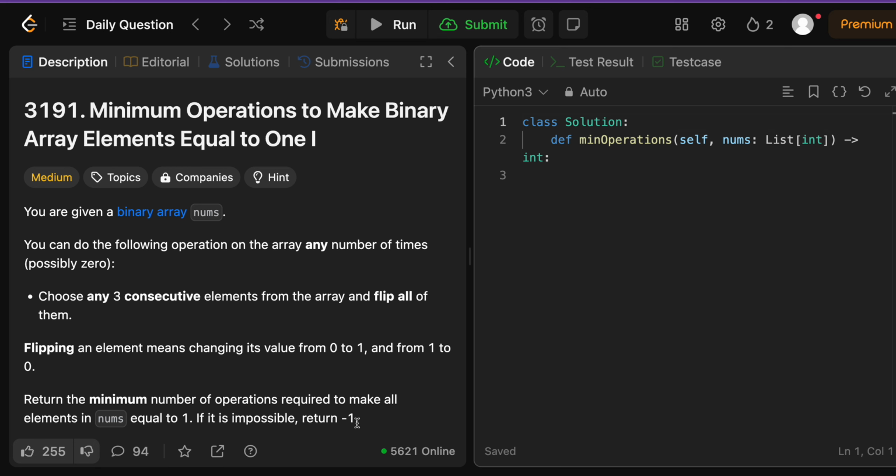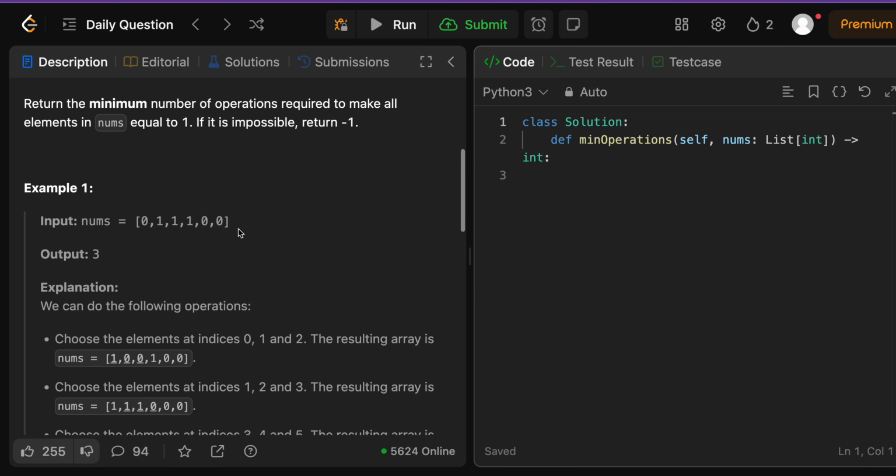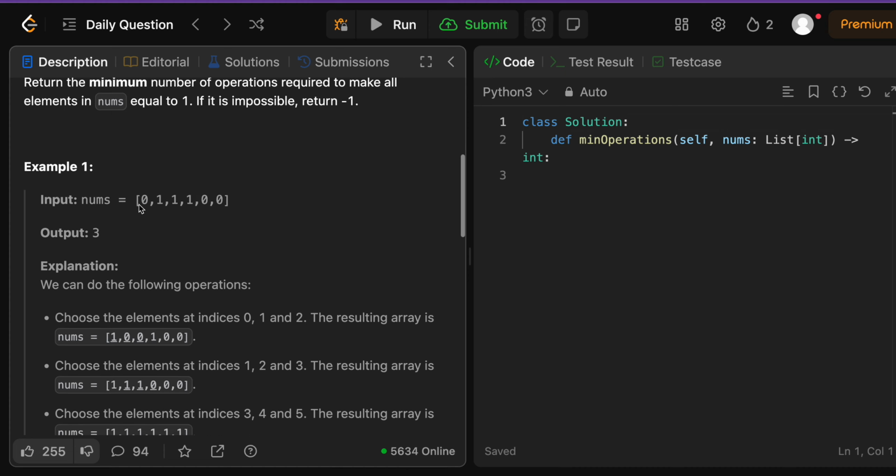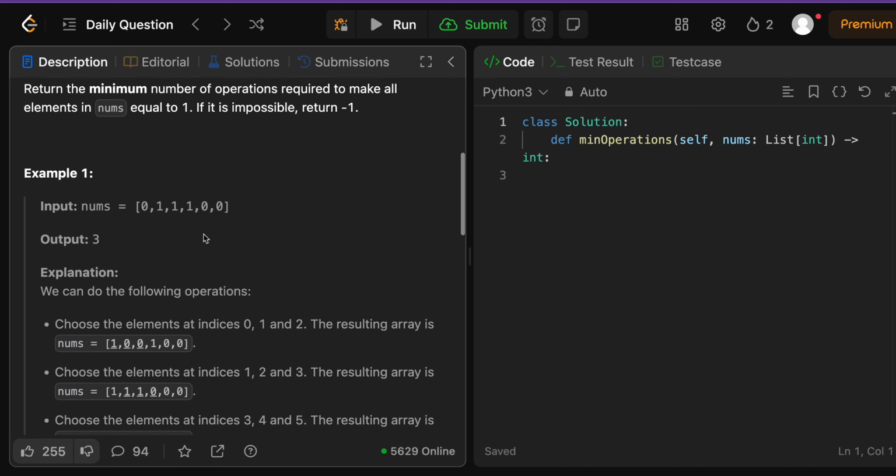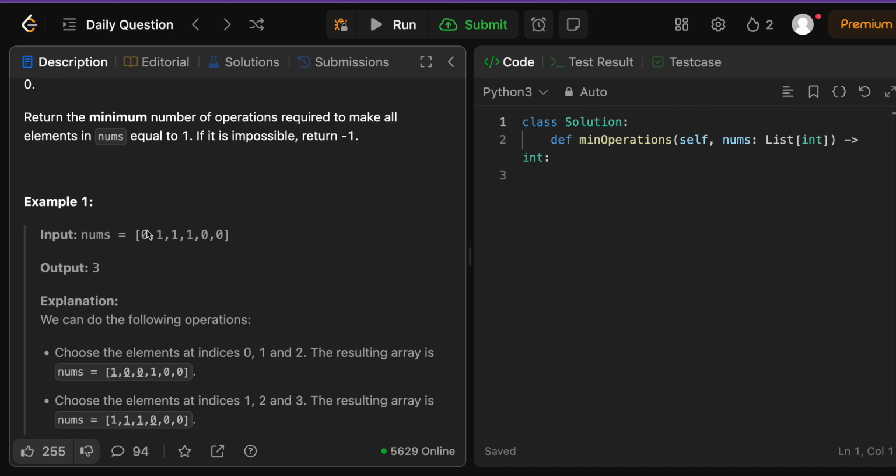So let's go ahead and look at how the examples depict this. In example 1, we have our input array nums to be 0, 1, 1, 1, 0, 0. Notice how we have 3 ones and 3 zeros. Our goal is to have all 6 ones, meaning we want all the elements in the input array to be ones. In this case, the reason why our output is 3 is because that is the minimum number of operations of selecting 3 consecutive elements at a time and flipping all of them, zeros to ones and ones to zeros.